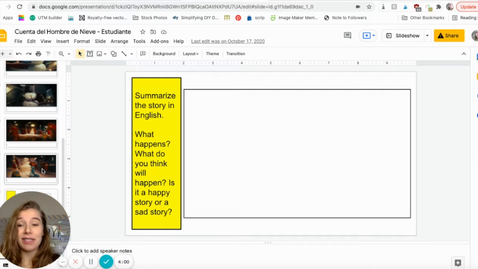Then I ask them to summarize the story in English. All of this is about predicting and kind of getting their brains warmed up so they're thinking about what they think is going to happen based on the information that they have in the slides.